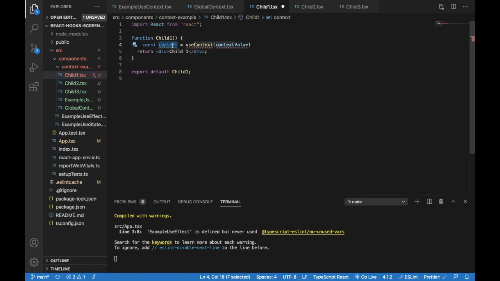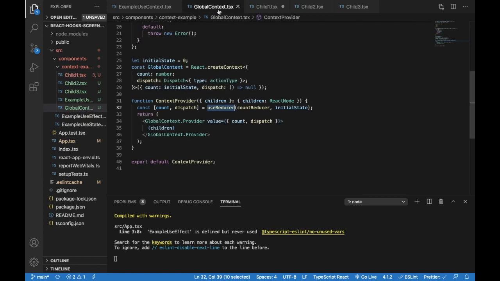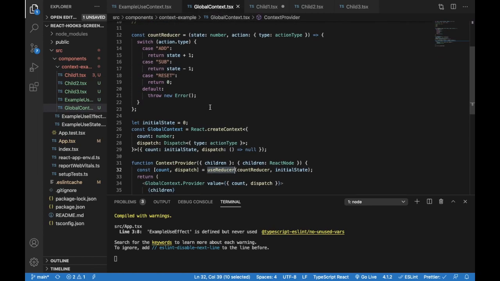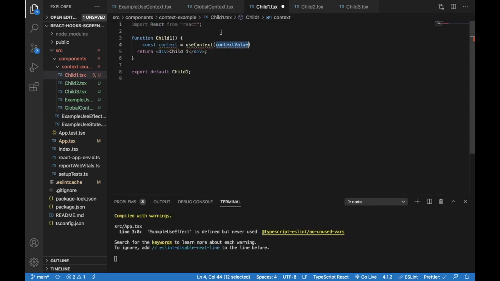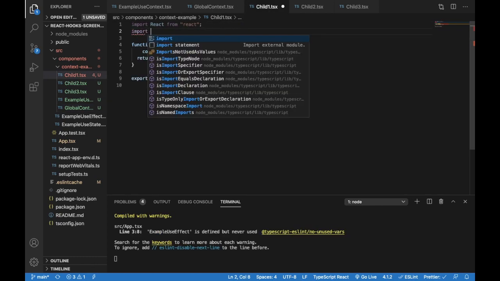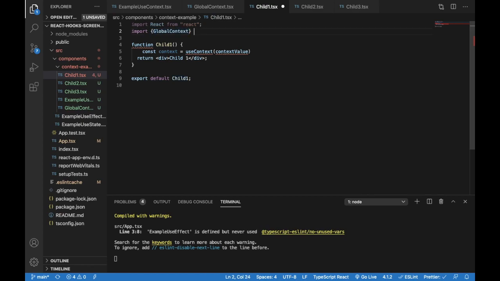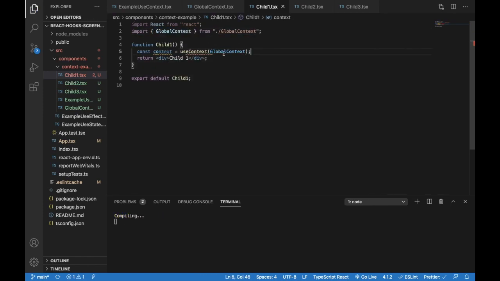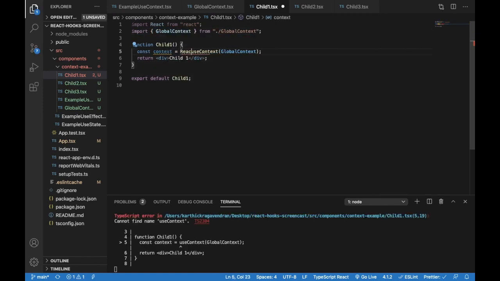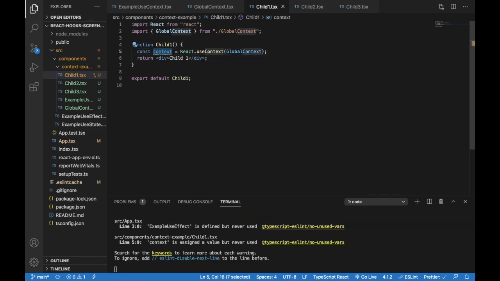And the context, okay, we have to export this global context. So this is what we use. We have to pass it inside this useContext hook. This is a named export, and here we can destructure the count as well as the dispatch.